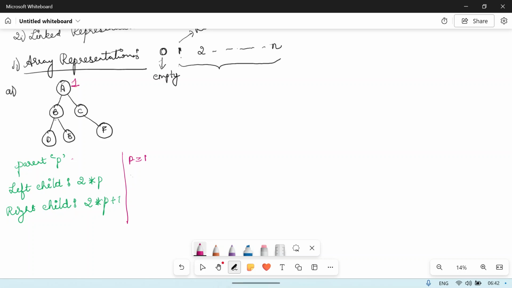So the left child, B, will be at 2 star P index, that is 2 star 1, which is at the second index. Likewise, C will be at 2 star P plus 1, which is 2 star 1 plus 1, which is 2 plus 1 equal to 3. Every time you need not calculate. If you're getting stuck, then you can use it.